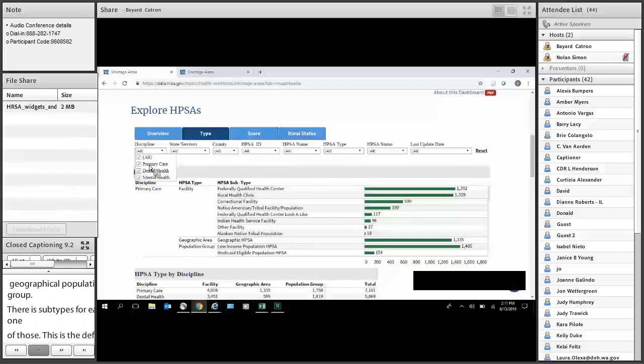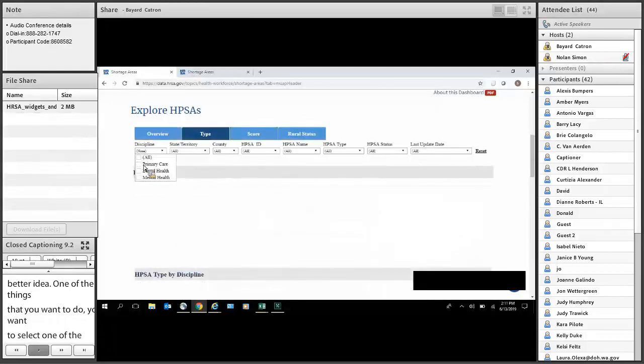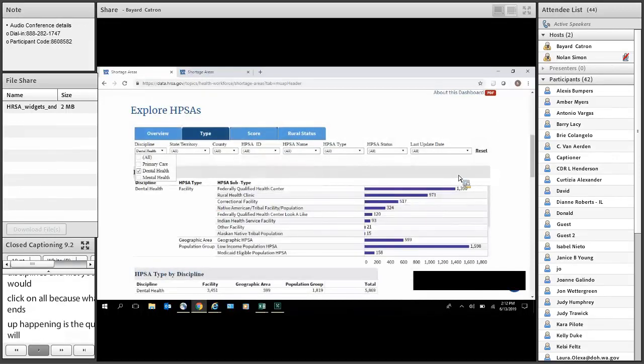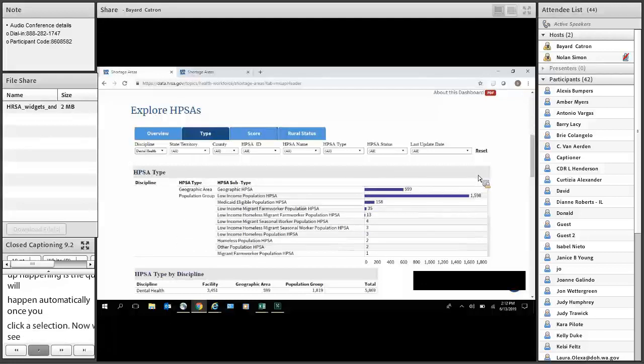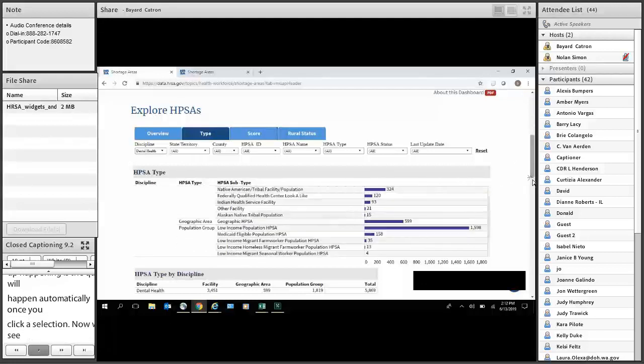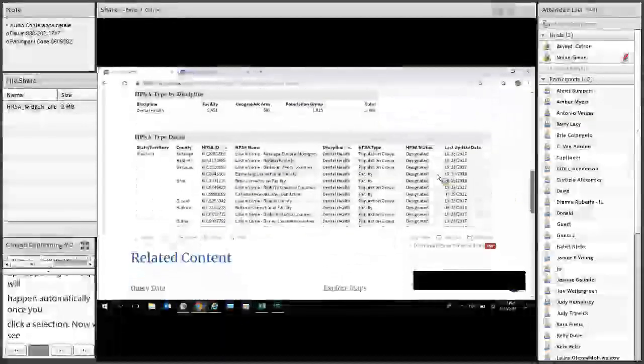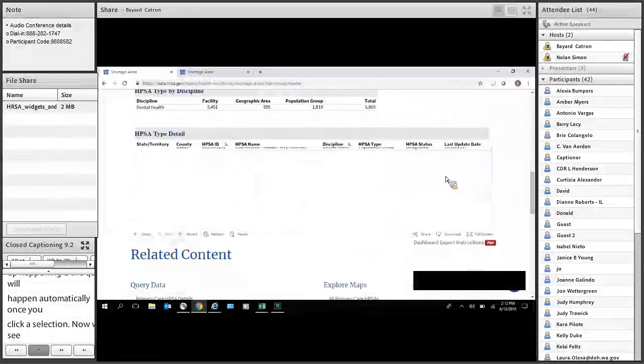Now, one of the things that you want to do, if you want to select one of the disciplines, first you would click off all, because the query will happen automatically once you click a selection. And now we see the dental health discipline. And you can scroll through and see more of the data.